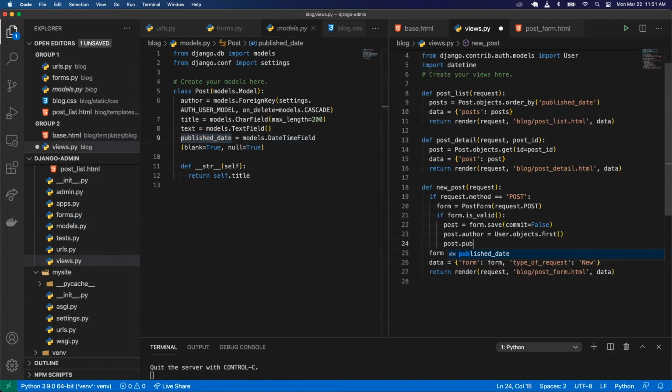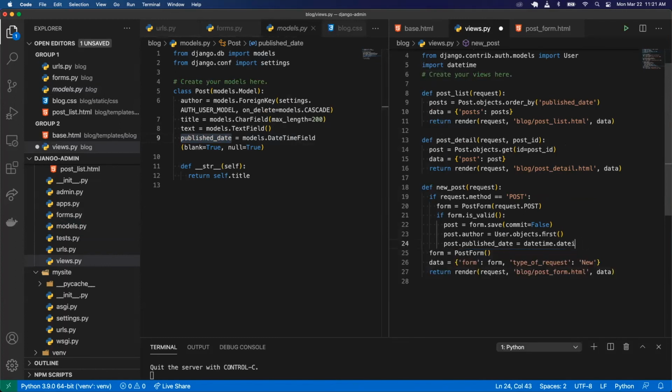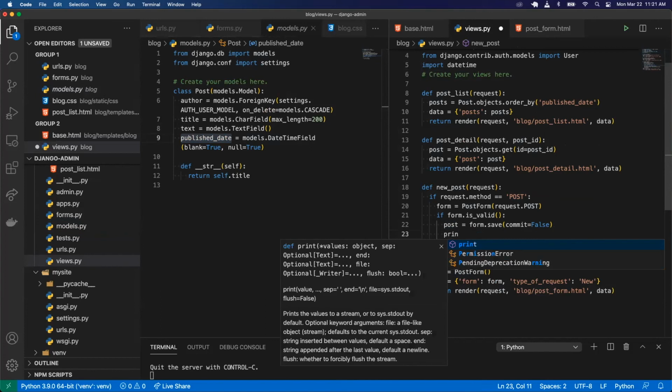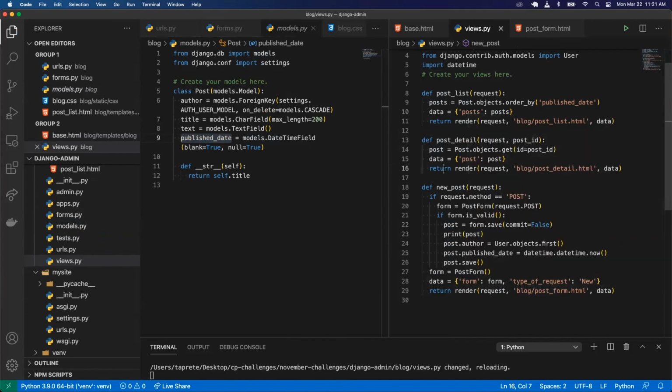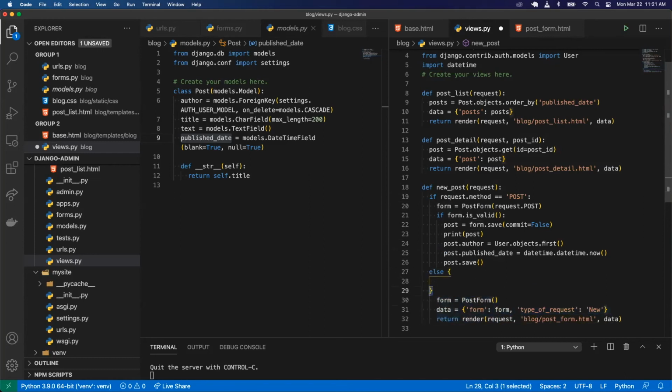So I'm going to say, hey, post publish date equals datetime dot datetime dot now. And after all that, I'm going to actually save that to the database. So I'm adding these additional fields to the post. So you can actually, if I print the post, you'll be able to see it. So if it's a post request, add a user to the post, add the publish date to the post as well, and then save it to the database. Else, do all this. Whoop, not else like that.